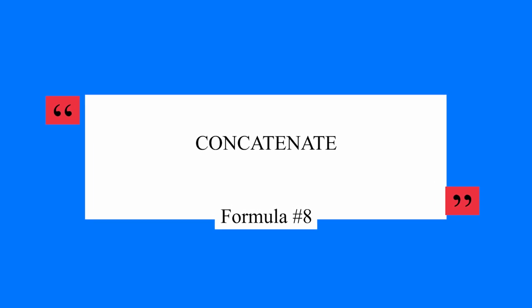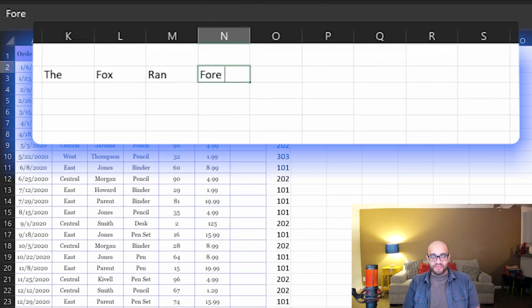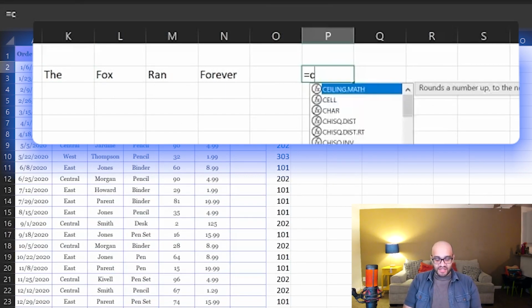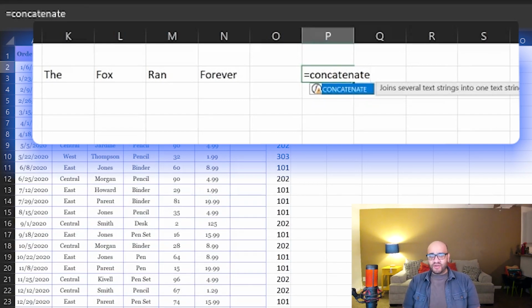Oh, concatenate is great. So let's say you have cells that say "the," "fox," "ran," "forever," right? And you're like, oh man, I wish I could just combine all these and make them into a sentence without having to copy and paste and things like that. Well, that's simple. Just type in concatenate. Concatenate is very specific. You have to tell it not only what you're joining, but also if there is a space that you want in between the words in this case.